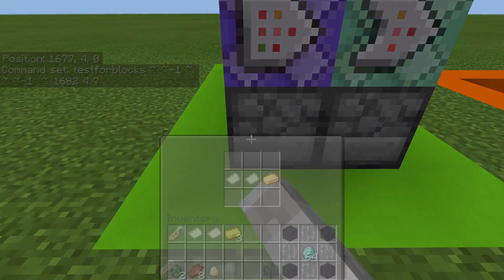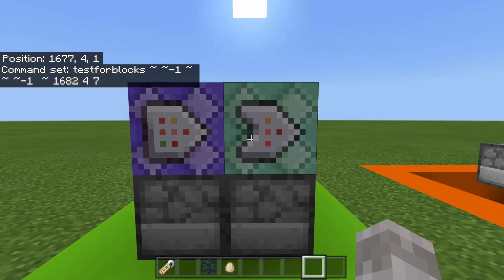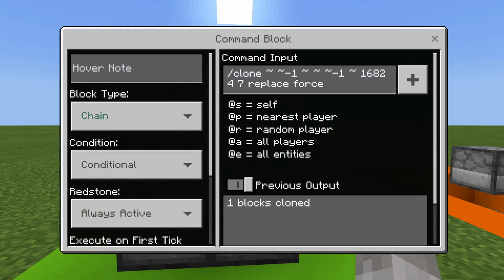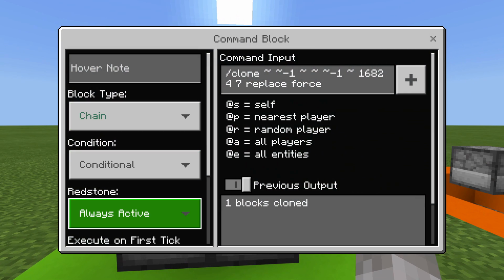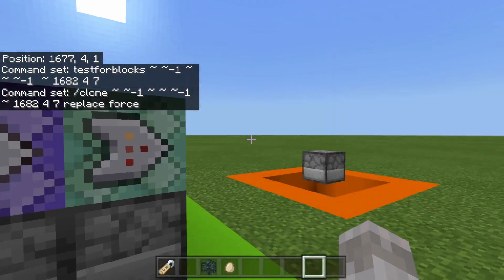And then underneath this, you want to have the crafting recipe that you'll use to be able to craft the item you're doing. So in this case, I did the 2 paper and then the gold for the name tag. And then you want to have a chain command block, and you want to have this set to always active as well. And you want the command to be /clone tilde tilde tilde -1 tilde tilde tilde -1 tilde, and then the coordinates of where you want your thing to be once again. So then you will know where it needs to be.